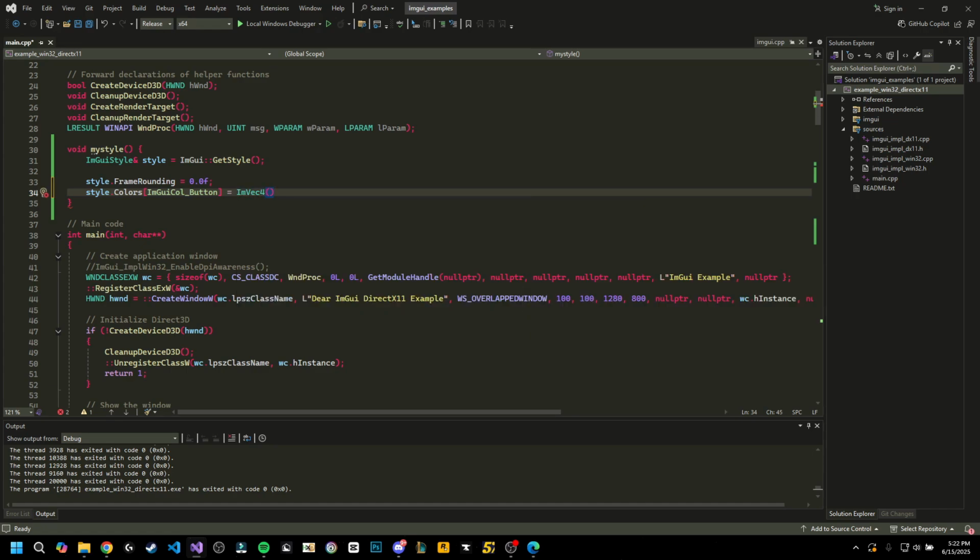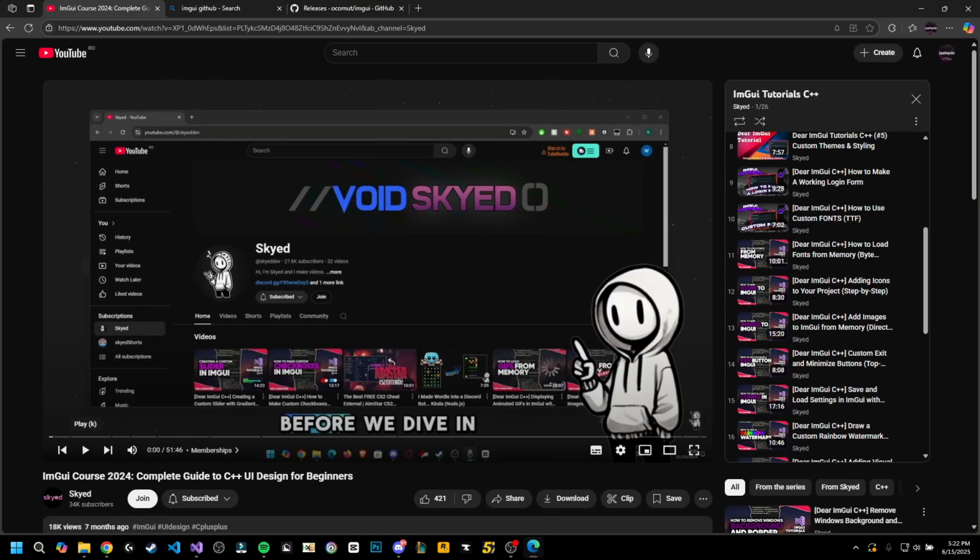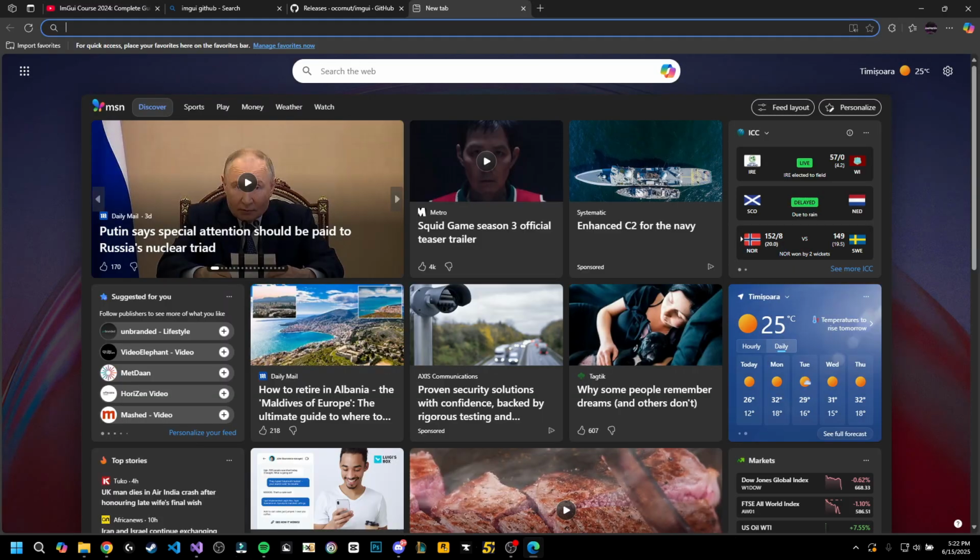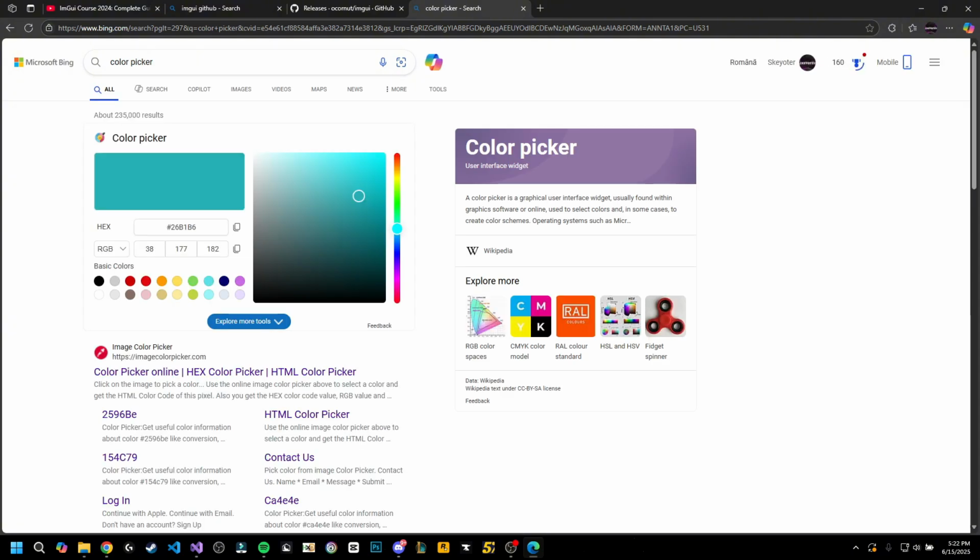Now, ImVec4 is not RGB. You can't type 255, 255, 255 here. You need a float value between 0 and 1. So how do you do that? Let's type a color picker. We need a random color picker. Let's say we want our button to be red. It's an easy color, but let's get another color so I can show you properly. The RGB of that color is 193, 60, and 60, but ImVec4 does not use RGB. Some color pickers have it directly. This one doesn't, so I'll show you how to get it.